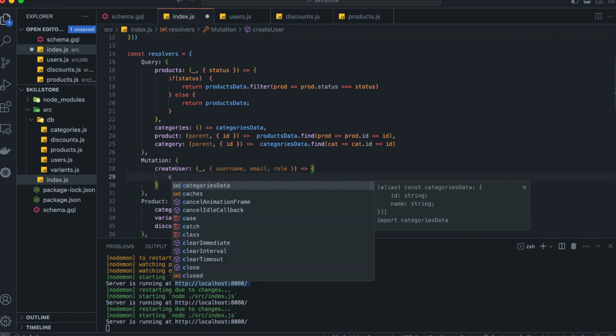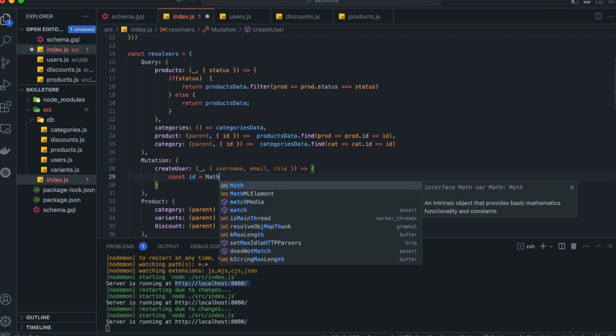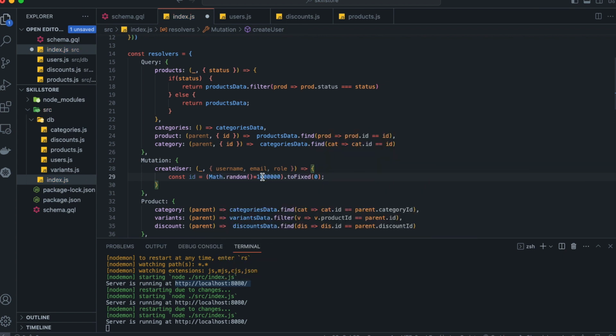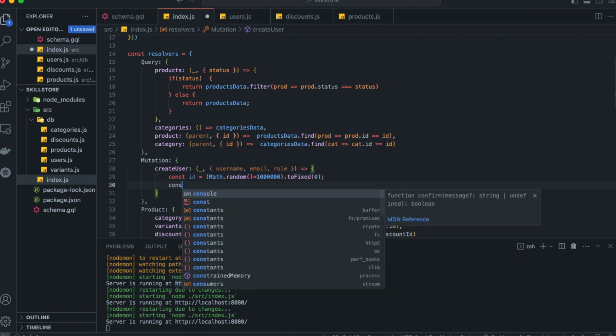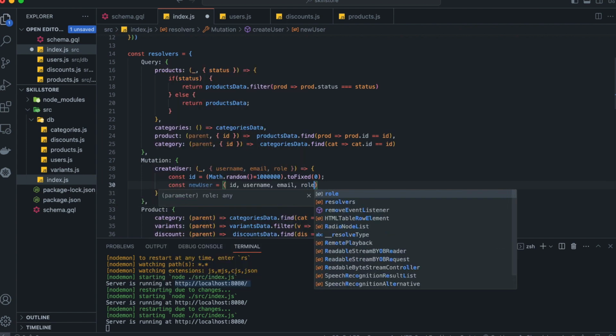Let's create one ID. When we are creating a user, we'll need one ID. So I will use Math.random, and I don't want the decimal part here. Now this will be a number in string representation. What I can do is create one more variable for the new user. I will write ID, username, email, role.